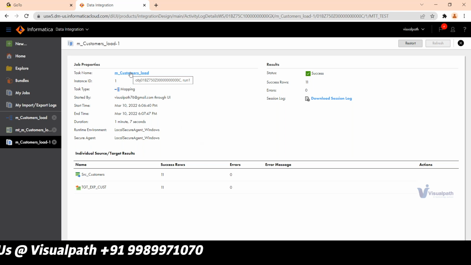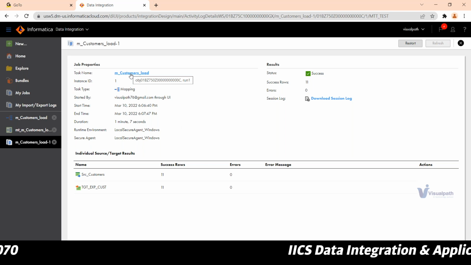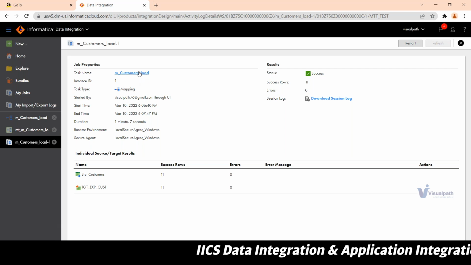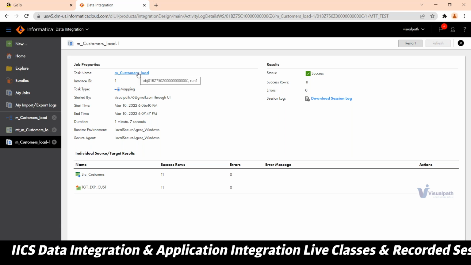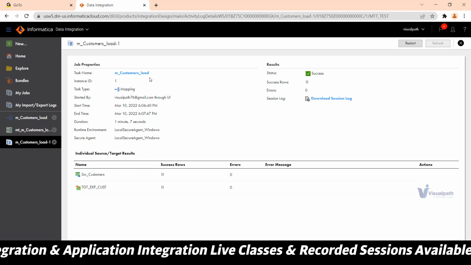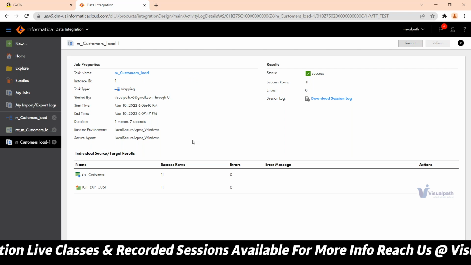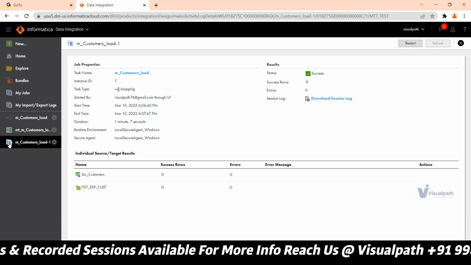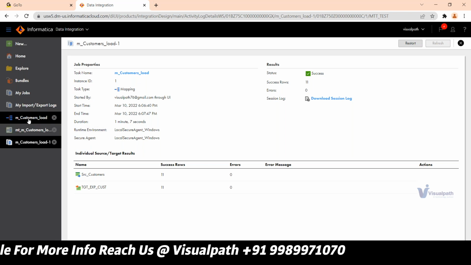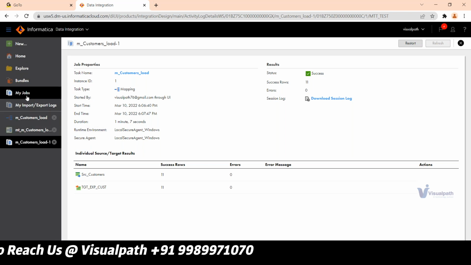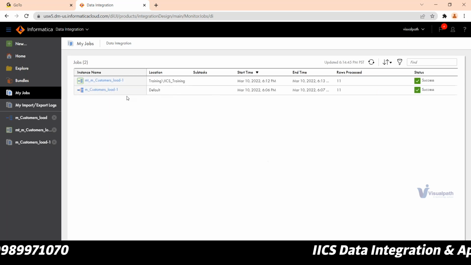The mapping is only for this. I'm just running this mapping because I want you to understand that we can still run a single mapping. We don't need to associate a mapping task, but that doesn't happen in real time. In real time, you associate a mapping to a task, and you run the task itself. Actually, you don't run a mapping directly. Okay, and this is completed, and again, this is similar to what we just did.